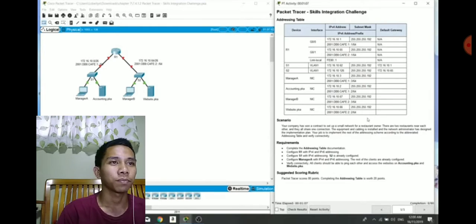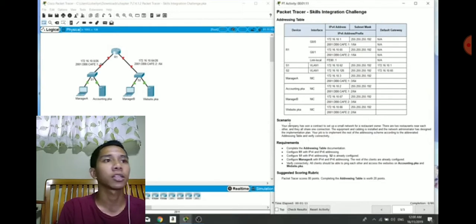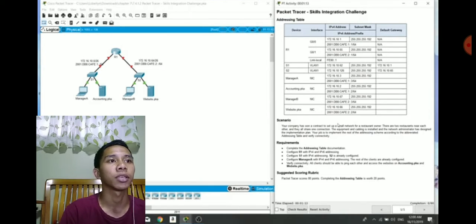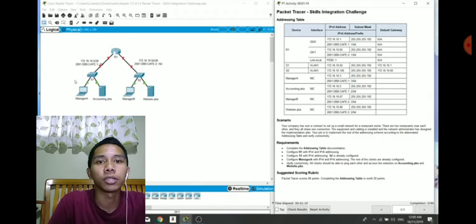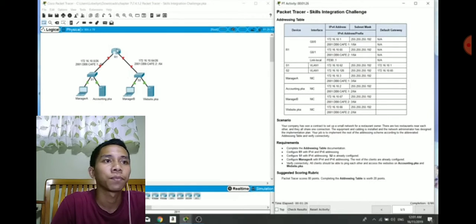So let's pretend that there is one company that has a small network for a restaurant owner. So this is the sample. They have a shared connection. Then the requirements: complete the addressing table documentation.